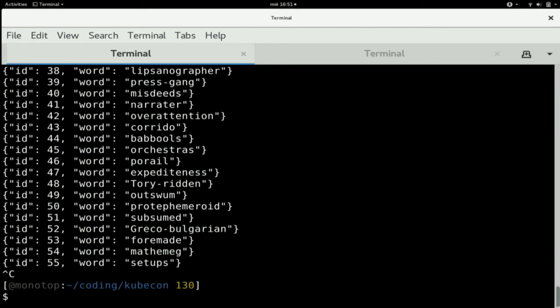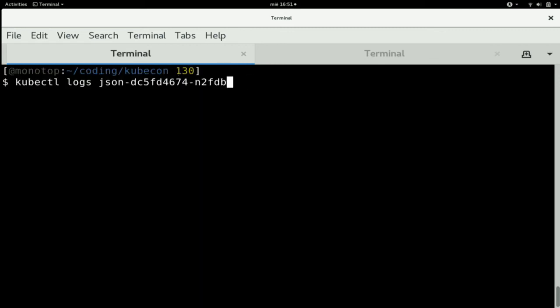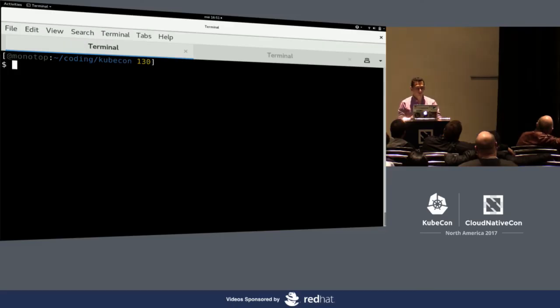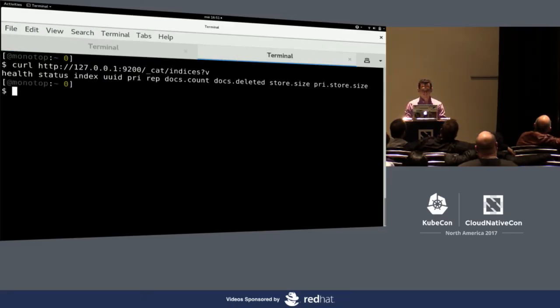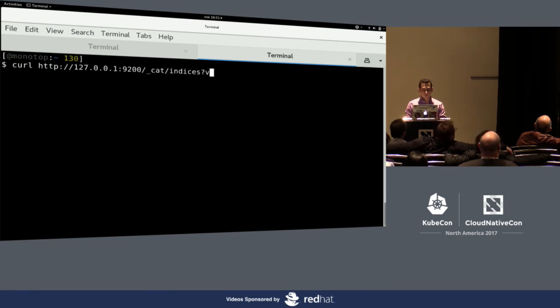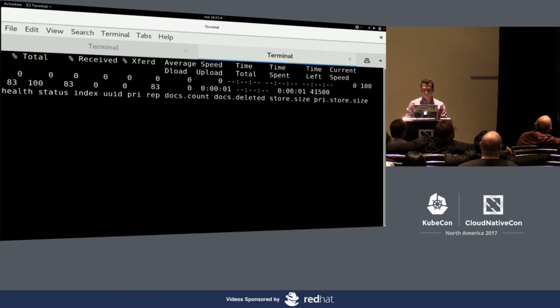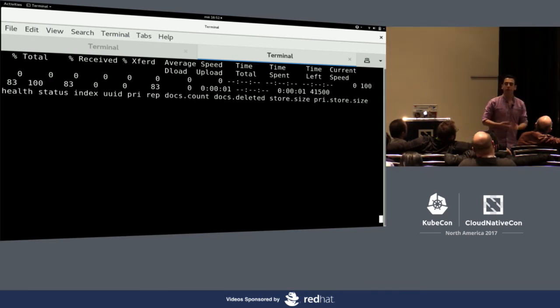Okay? So the application is running, and what I want to do right now is centralize these logs in one place. For that purpose, we are going to use Elasticsearch. This is the watch terminal. What I'm doing is, every second, querying the Elasticsearch HTTP endpoint to see if we have some index, some documents, or some information there. Okay? There is nothing.